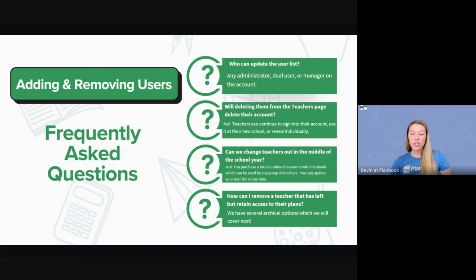The only time you would receive an additional invoice from us is if you have more accounts active than you purchased. So if I purchase 20 accounts and now I've got 30 active users, our system will automatically generate and send you a prorated invoice for those additional users.